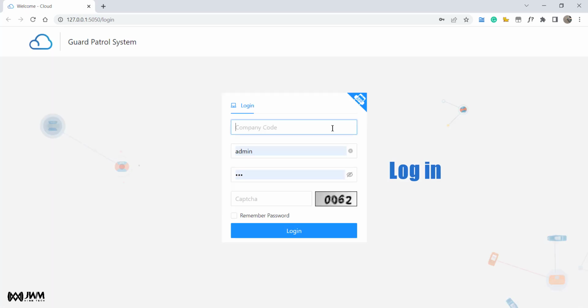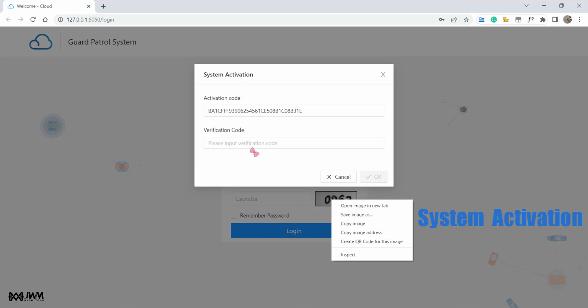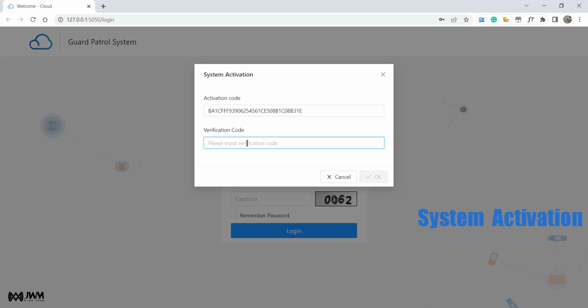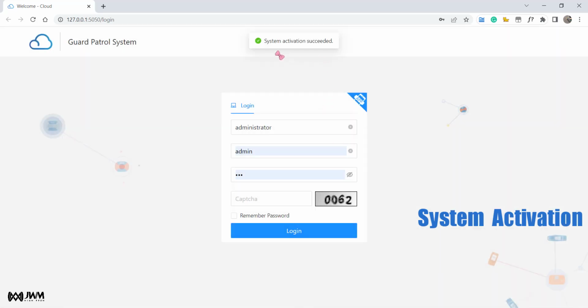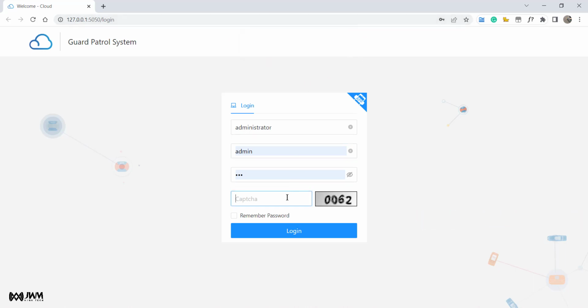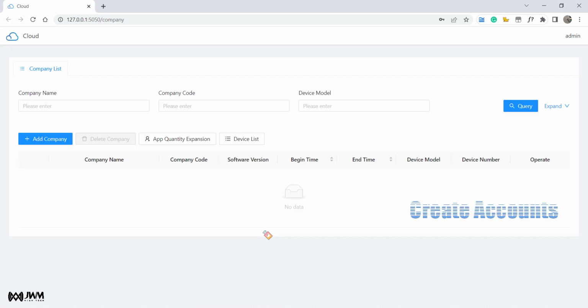We log into an administrator page to create accounts, and the default company code is administrator. We need to get the activation code first. Click the right button of the mouse here, then copy the activation code and send it to your salesperson. Paste the verification code below. After logging in, we can create accounts now.